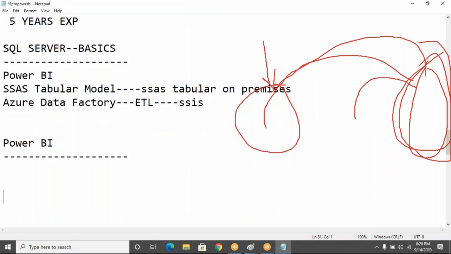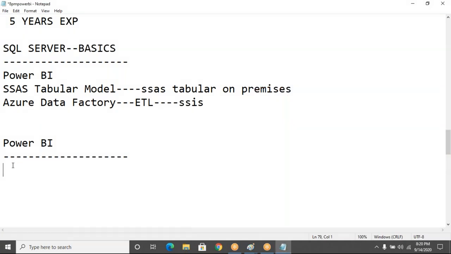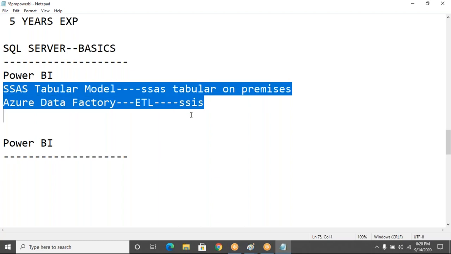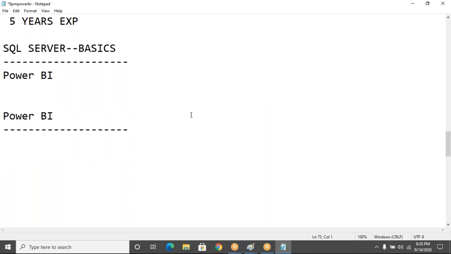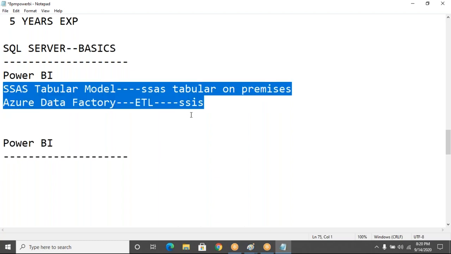So first I will show how to connect to on-premises SQL Server and how to design the reports by using Power BI Desktop. To achieve this, you forget about Data Factory, you forget about Azure and everything. Just focus on Power BI now. Once it is complete, then we will focus on the Data Factory. So just forget about these two things. Only focus on the Power BI.